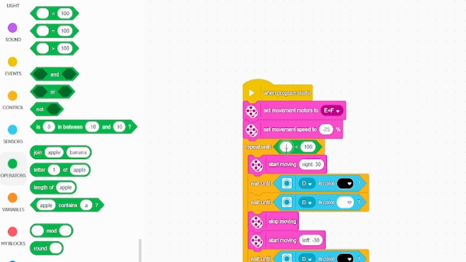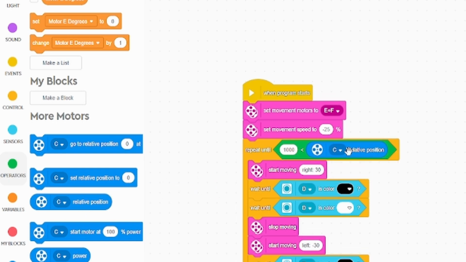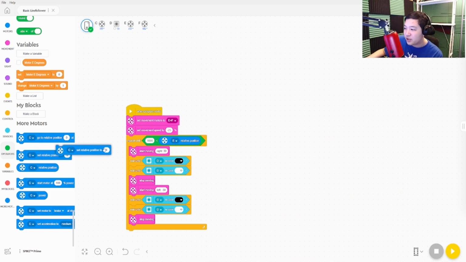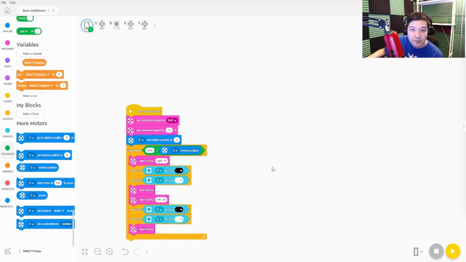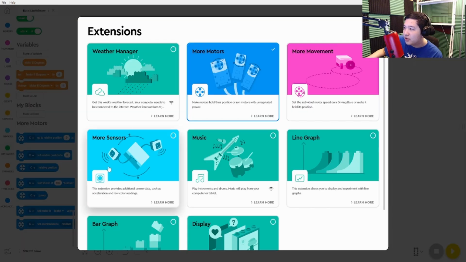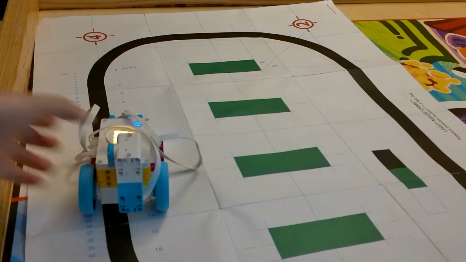In the green block, we're going to say 1,000 degrees and then less than the relative position that E, the motor rotation sensor, has. We should also reset the relative position that motor E has, otherwise this code may not work. These relative position blocks are not readily available in the code for whatever reason. You can find them if you click on the bottom left corner and check the more motors. All right, let's test this.